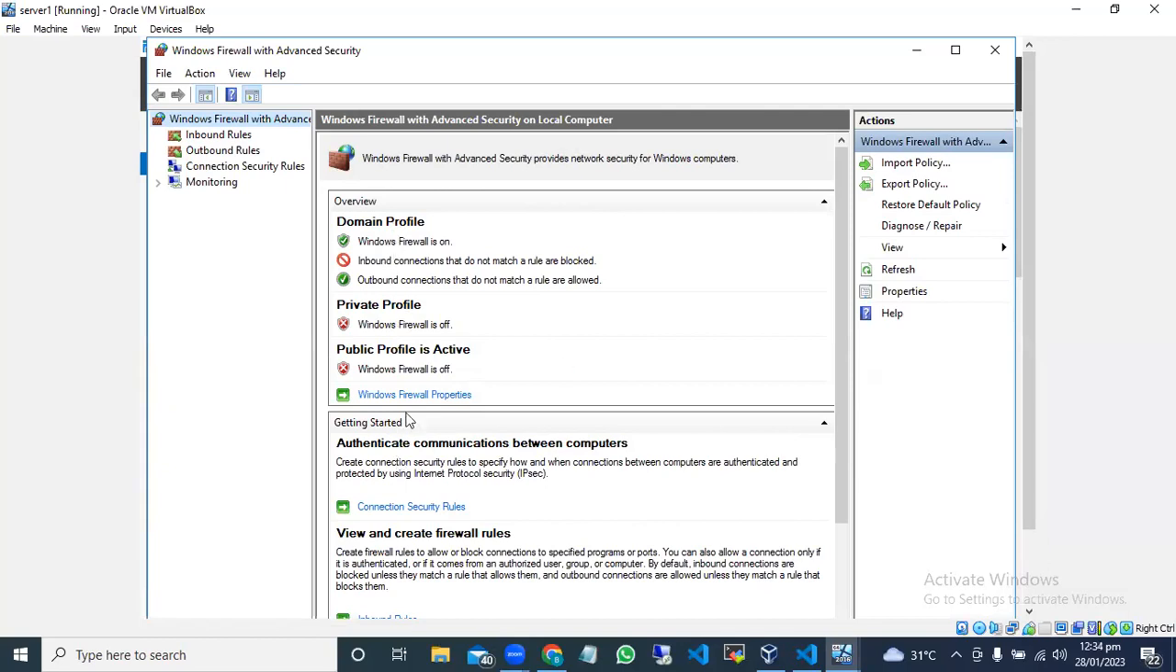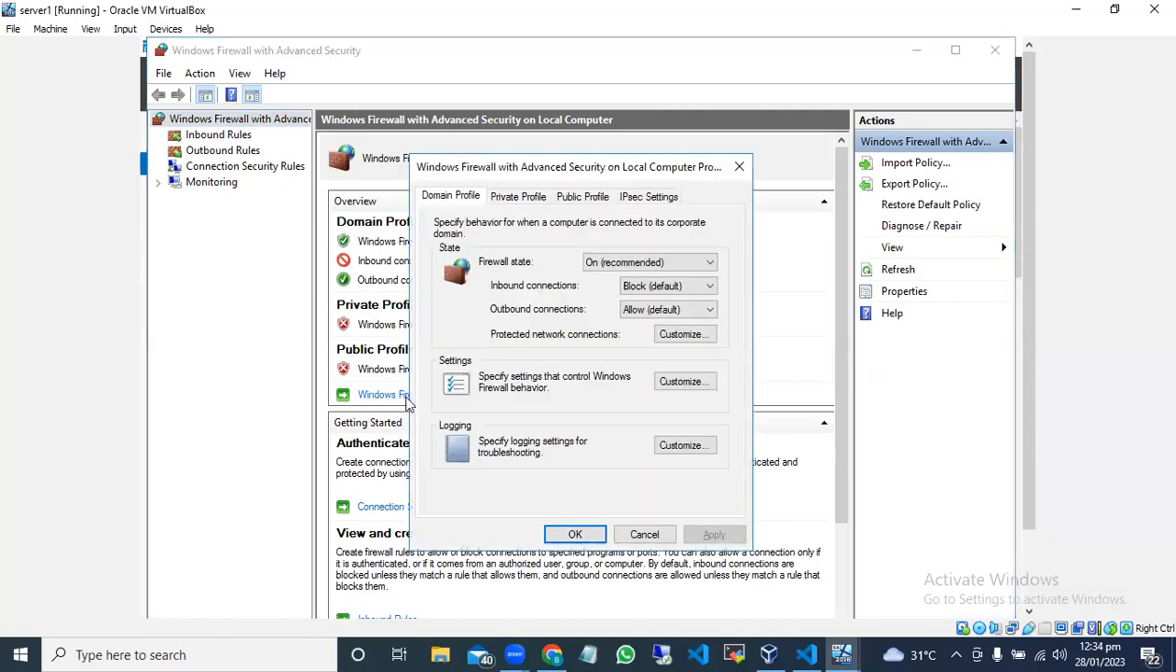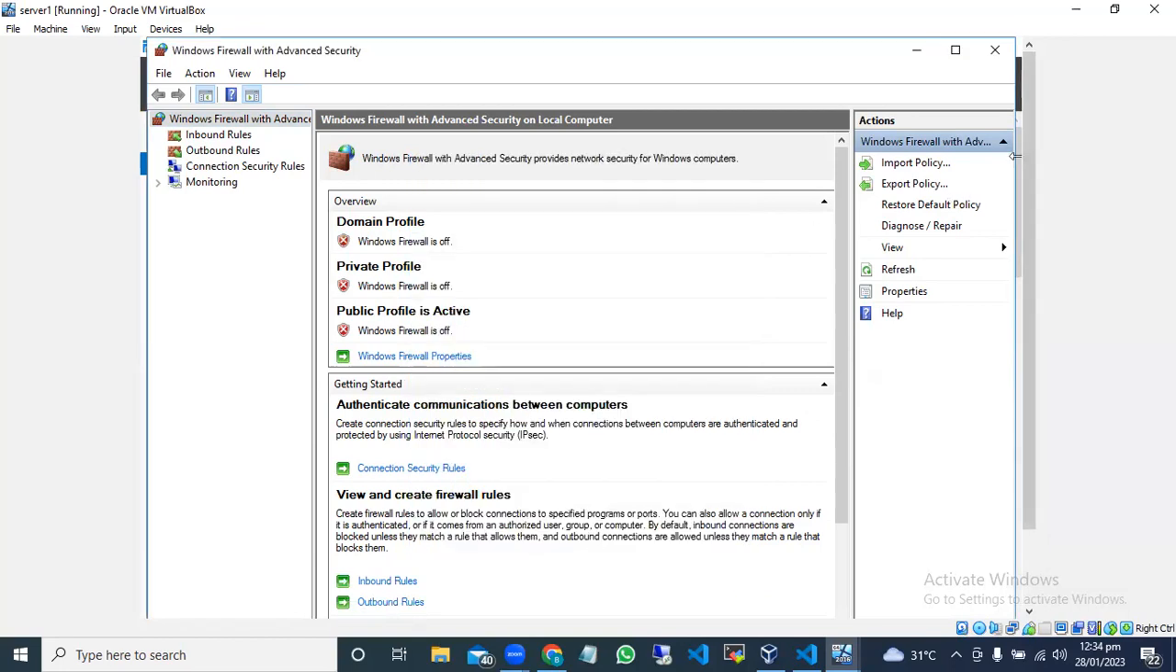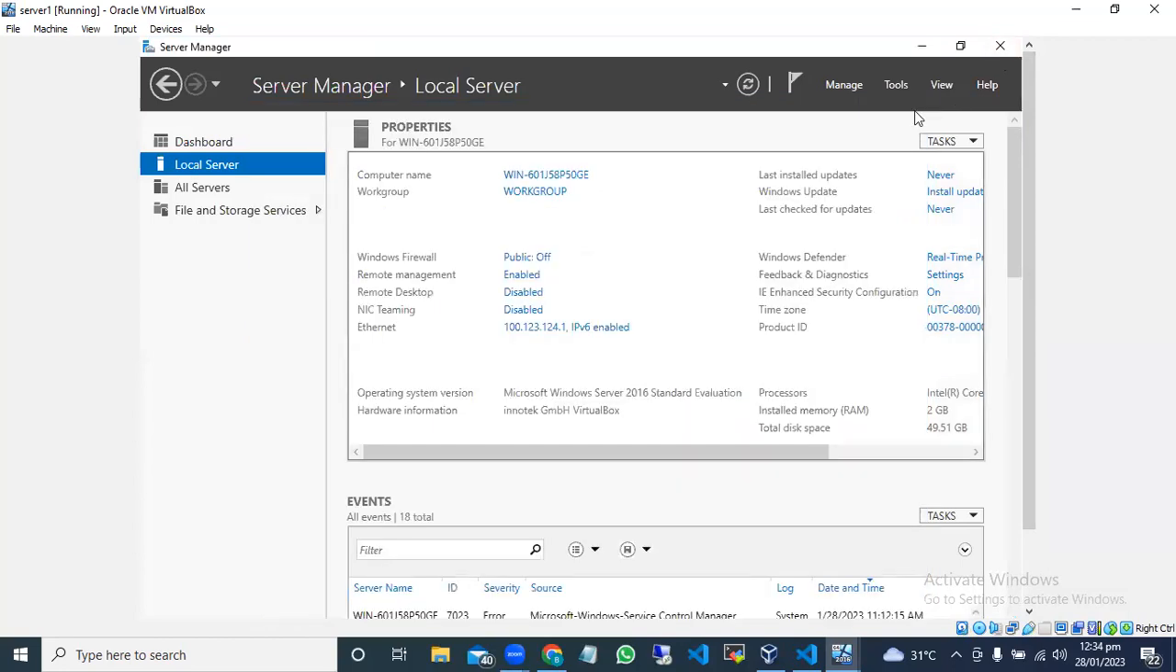Let me check this. The main firewall state, let me switch it off. Apply. Okay. This is our server now.